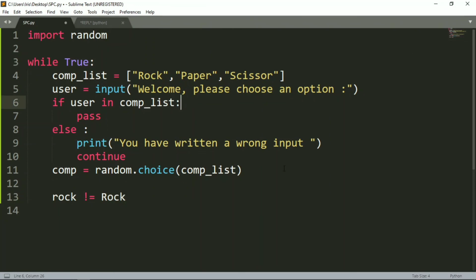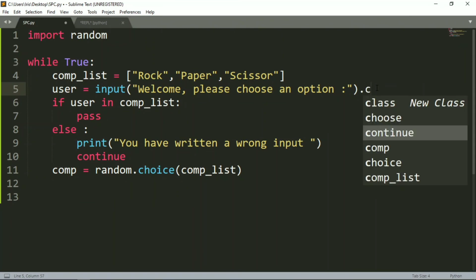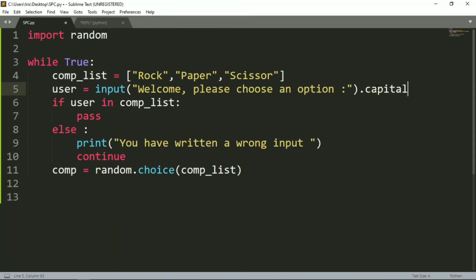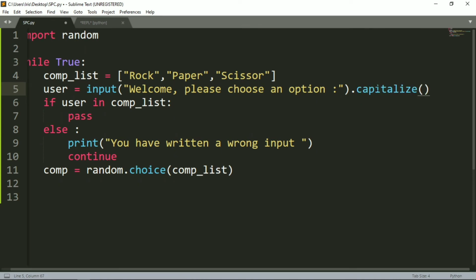So what I will do is, first I will cancel this statement of mine, and where my user input is present, I will use dot capitalize. And what does this dot capitalize do? It simply capitalizes the first alphabet present in your input. So let's try this again.